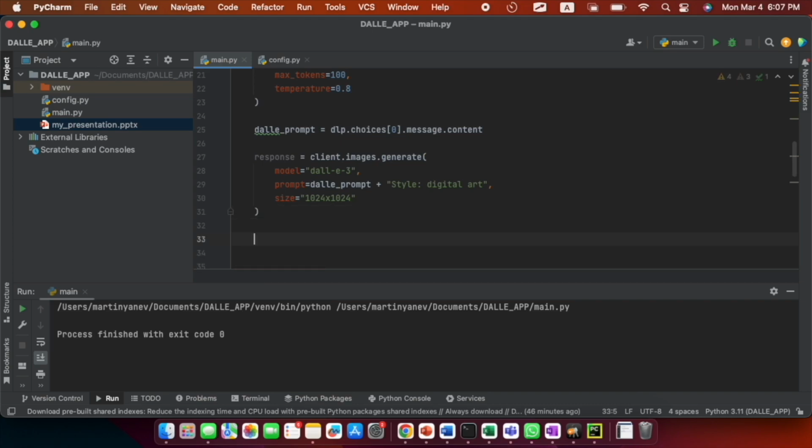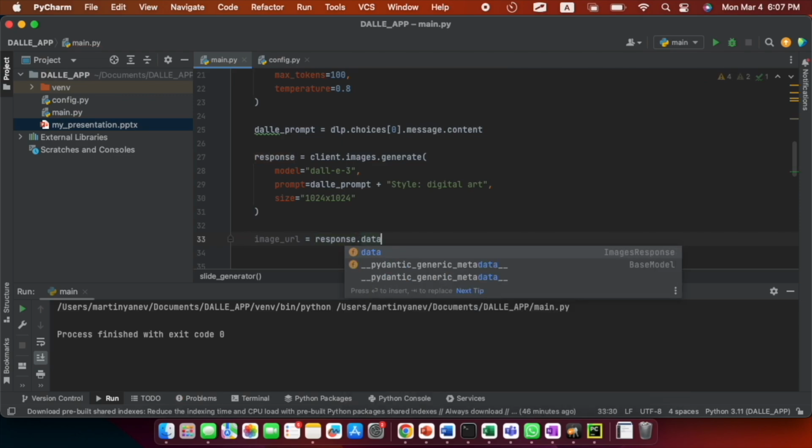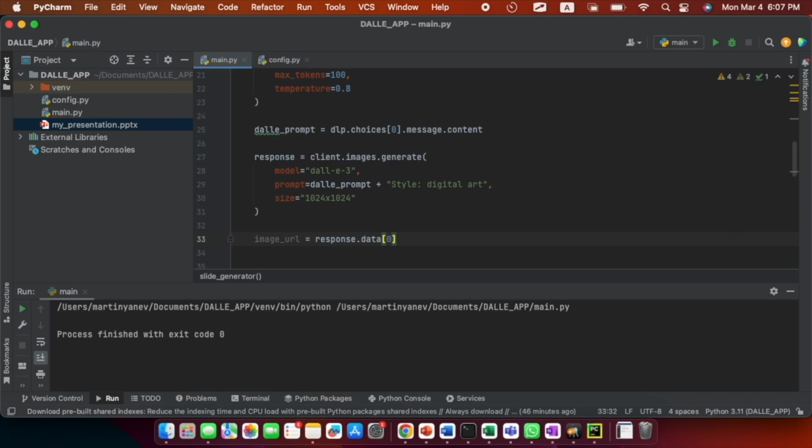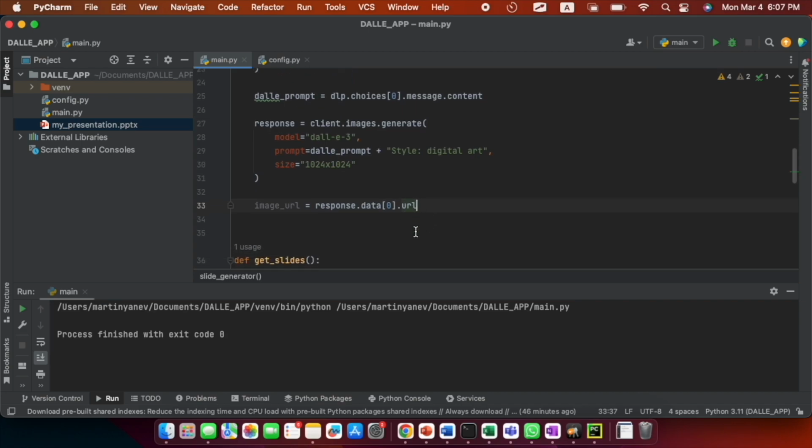It's also very simple. So let's create a new variable called image_url. And we're going to get that from the response: response.data at position 0 .url. And this is how you have the URL of your image. So now here I will just write a comment that this is the image that we will use. So here is slide image. We're going to use that later to pass it to our presentation.